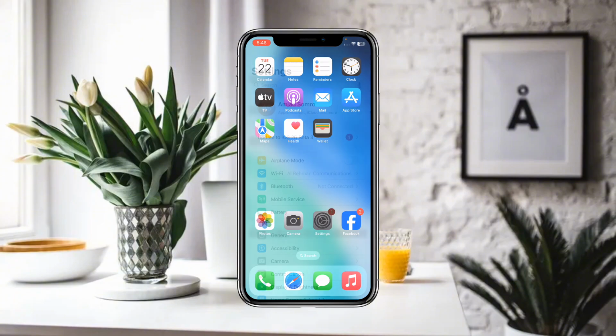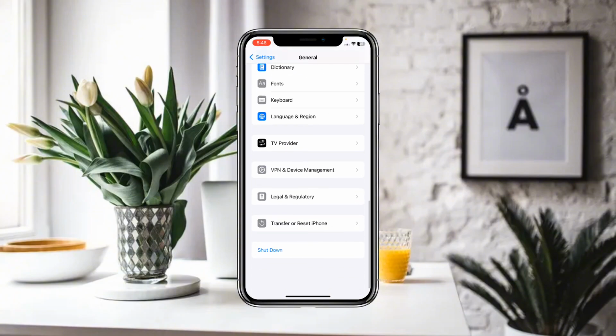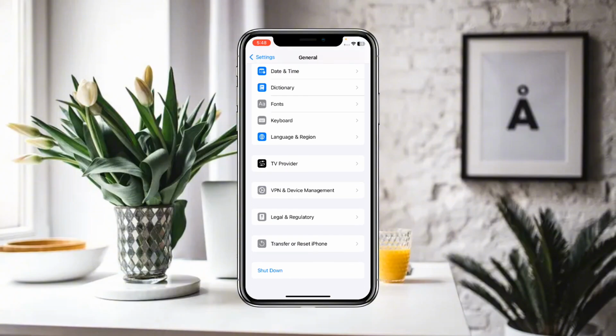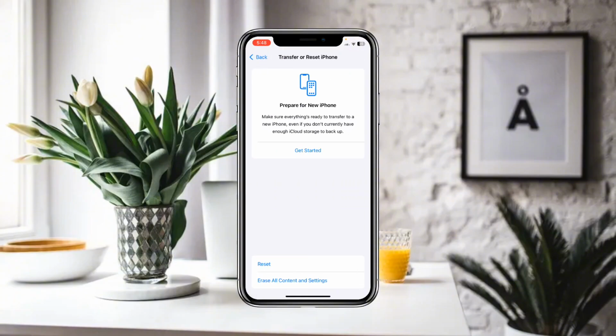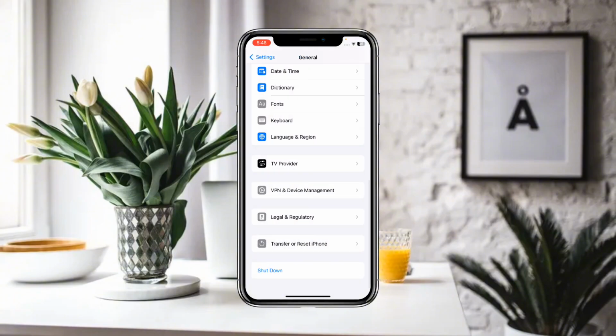The next thing you have to do is go to Settings, and here go to General. After that, scroll down until you find the option Transfer or Reset iPhone. Click on that, then click on Reset, and reset all of your network settings.